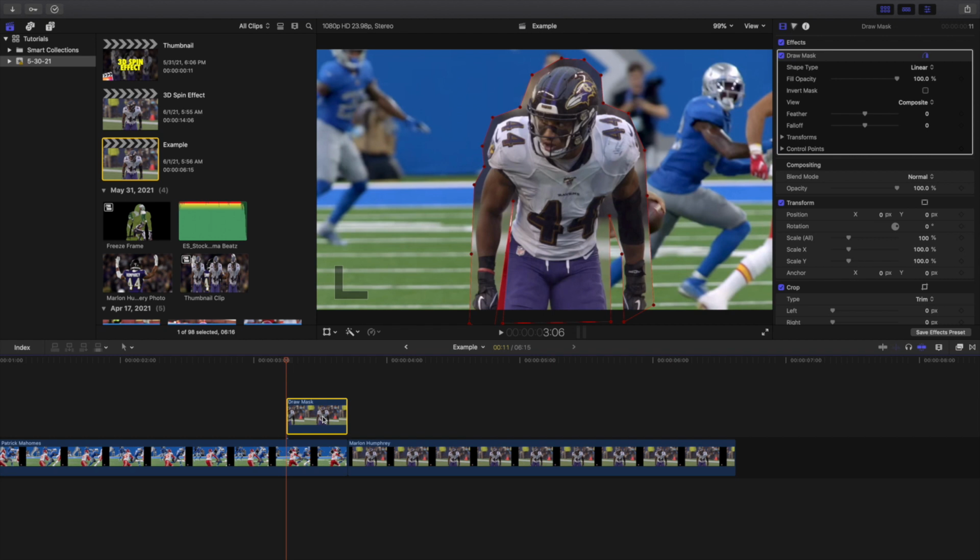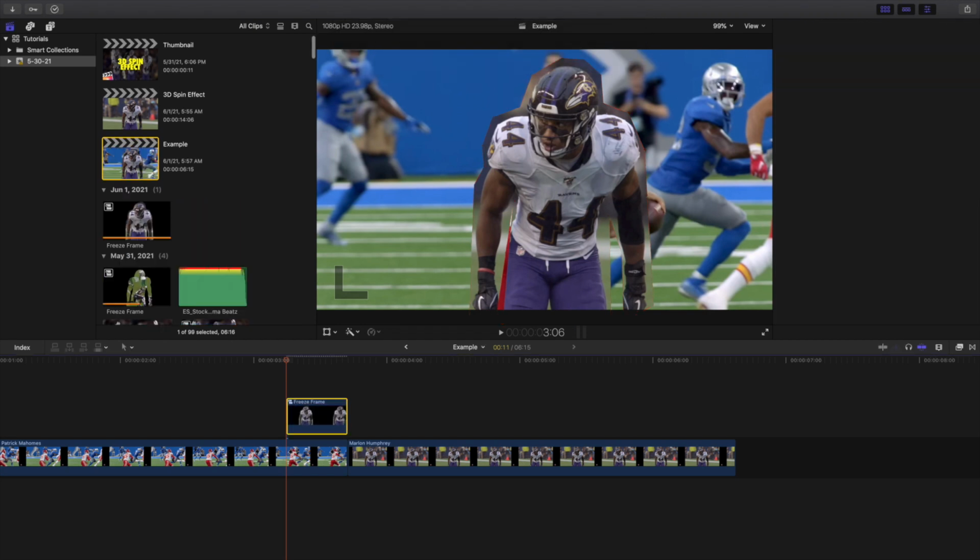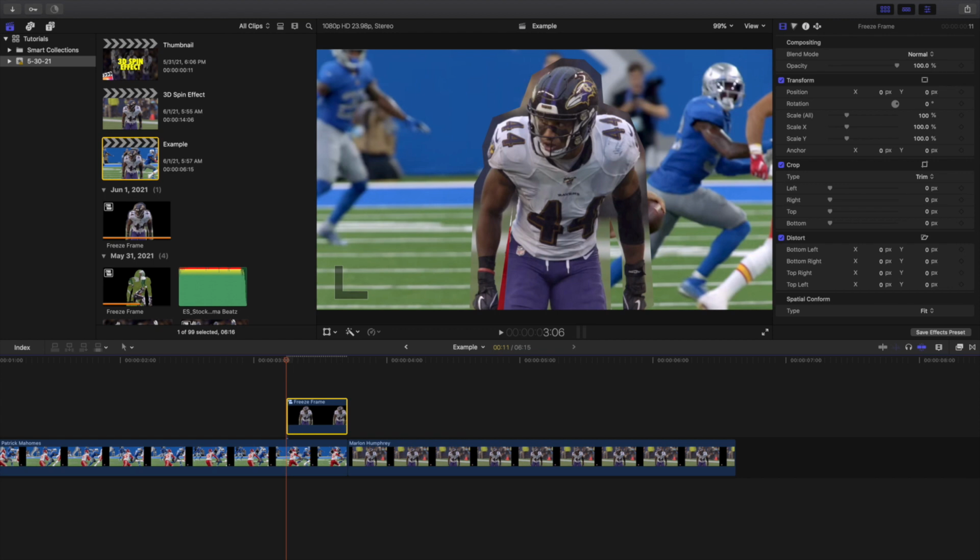So what I'm going to do is click on the option right here and create a freeze frame. Sometimes nesting the clip or creating a compound clip honestly makes it run a little bit faster, because it's now a new clip and there's no draw mask on this clip, so it kind of tricks Final Cut and often runs a lot smoother.